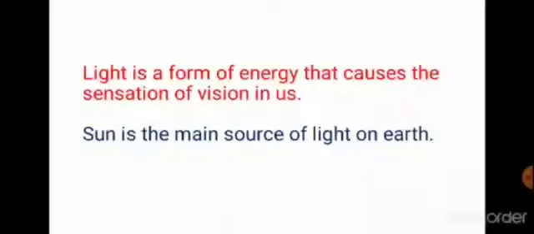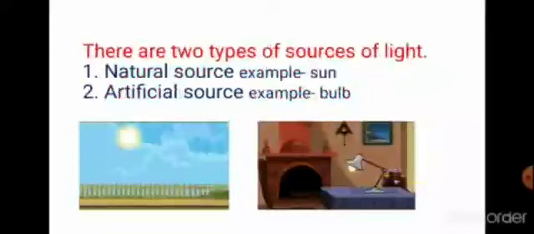Sun is the main source of light. During the night, we can see the objects because of the light given by bulbs and tube lights. There are two types of sources of light. First is the natural source, for example, sun. Second is artificial source, for example, bulb.